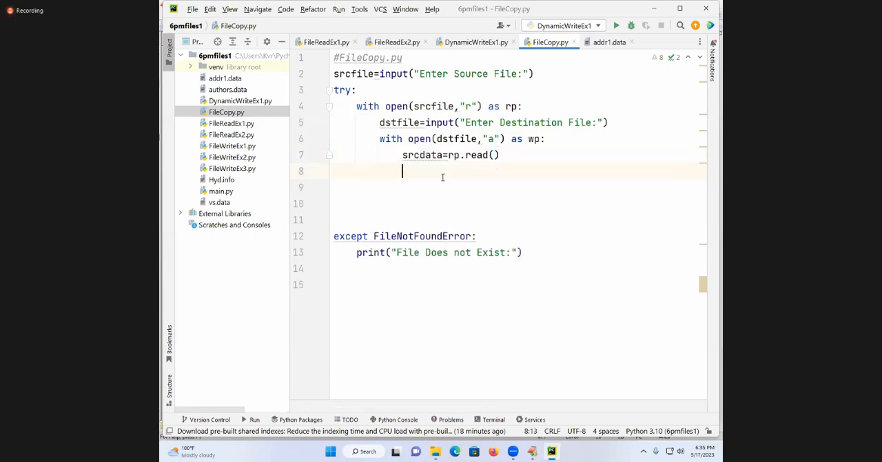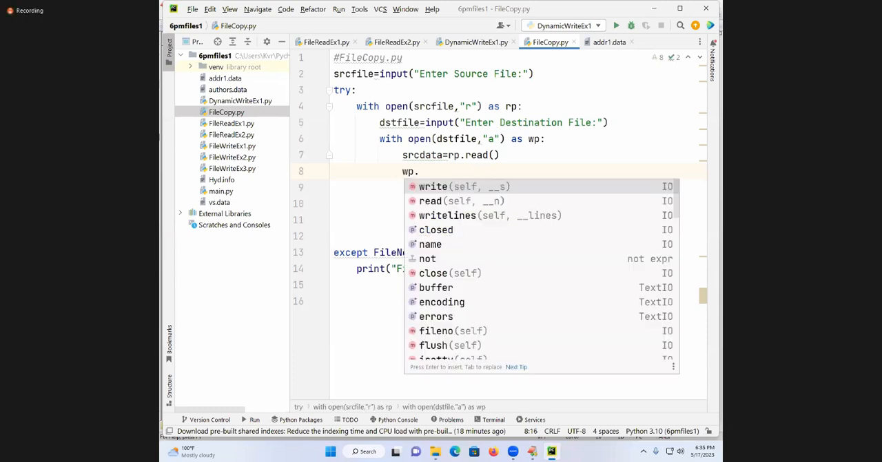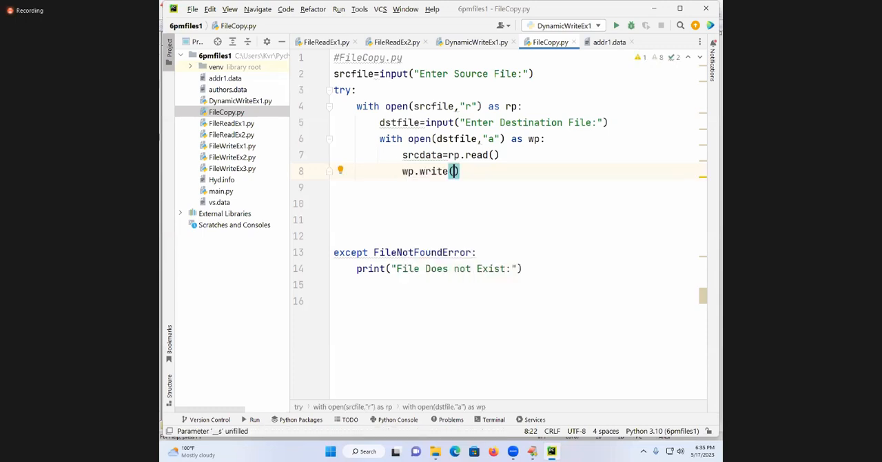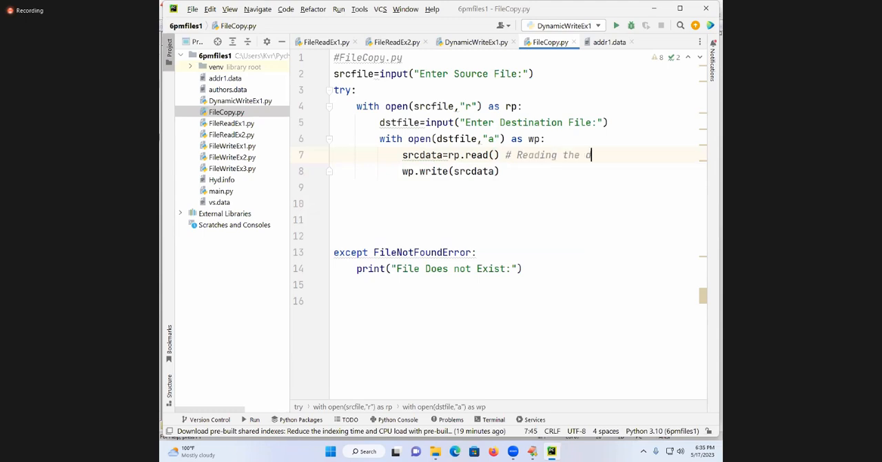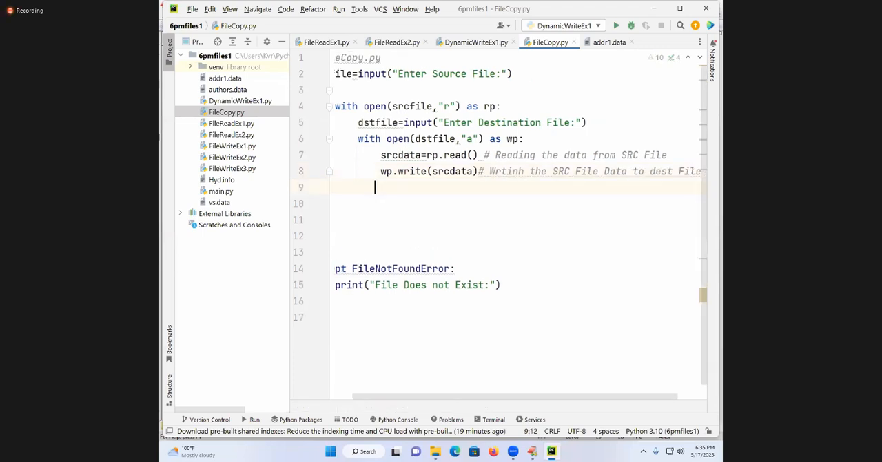Next I will do what? That SRC data is written to the destination file. How do you write it? WP dot write of SRC data. So I am writing here SRC data. Are you following me? This is reading the data from which file? Source file. Writing. What is this? SRC file data to what? Destination file. Are you following me?